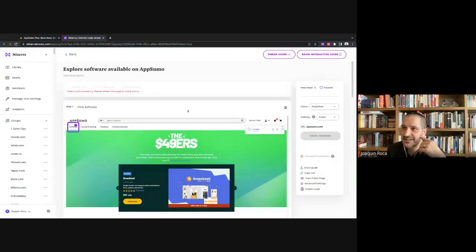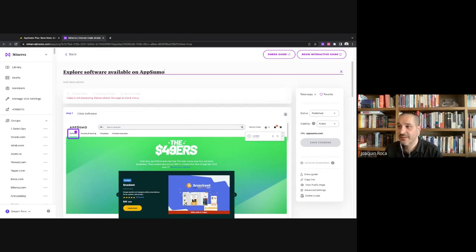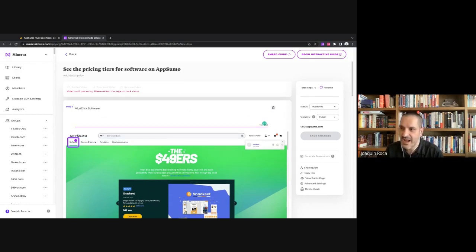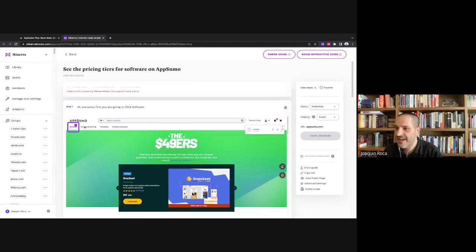Now, when we publish, it's going to bring you directly to your guide page here that you can edit on. If you'd like, you can go in and you can change this. As opposed to explore software available on AppSumo, what we did was see the pricing tiers for software on AppSumo. So you can always just come right in and start editing the guide. Click software. If you'd like, you can do the same thing. Say, hi, everyone. First, you are going to click software. And that now is going to be the step text that you see when you follow this guide.